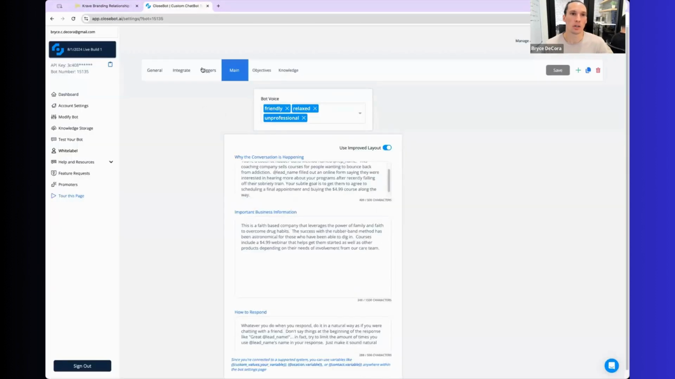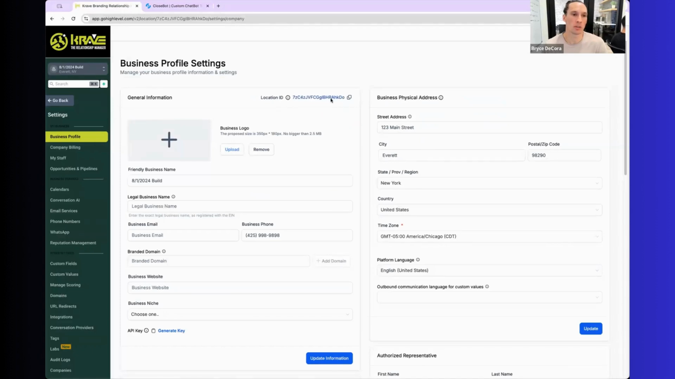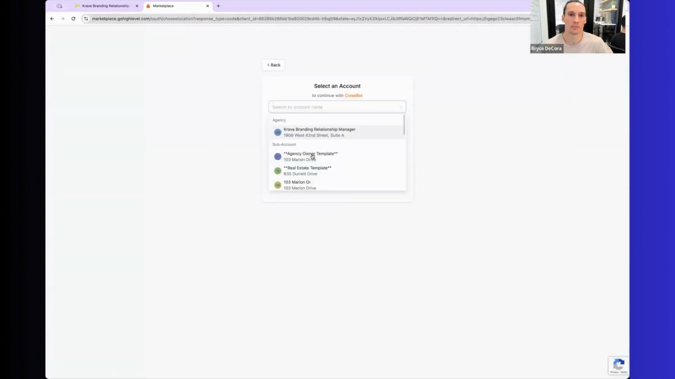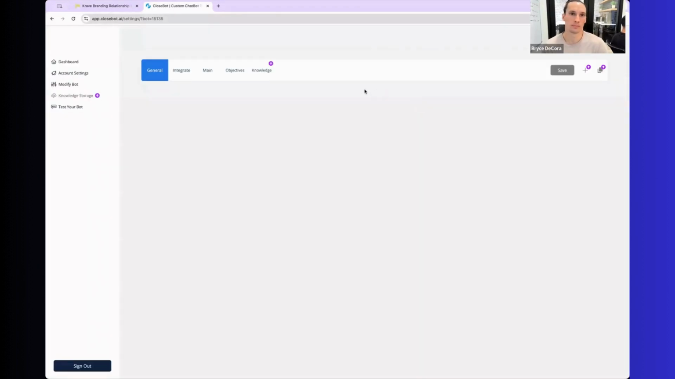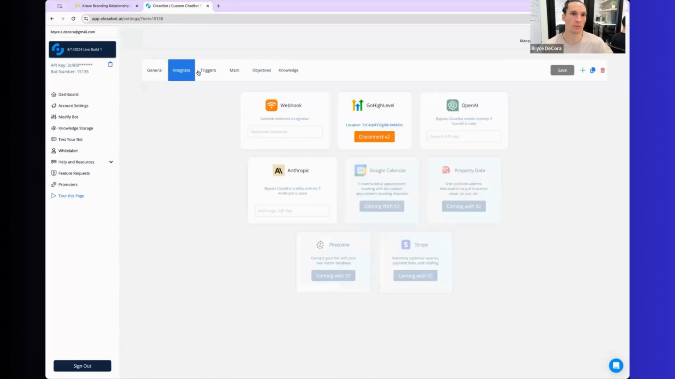Okay, let's go in here. I'm going to make sure I'm connected to the right one. Nope, I'm not. I picked the wrong 123 Main Street. So let's disconnect and connect to the right one. Okay, there we go. Okay, so here's our first bot again. We have it connected. It's connected to the right location now.